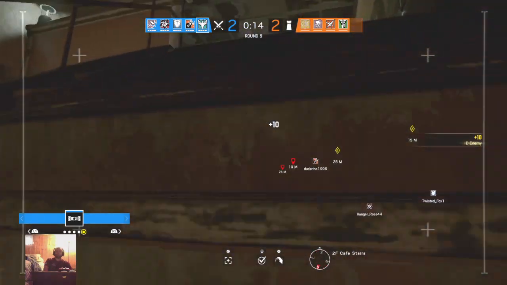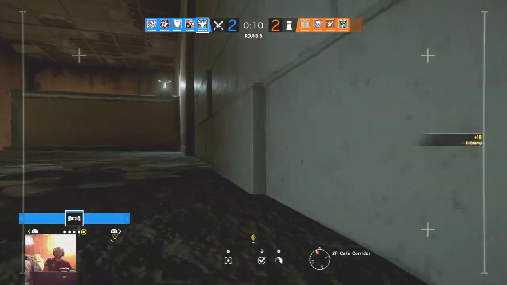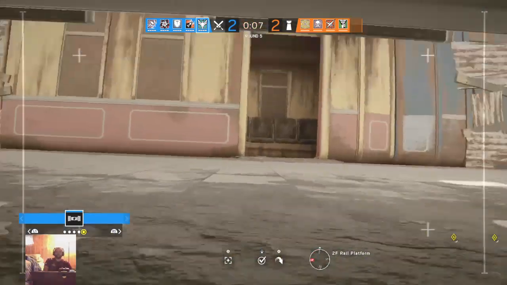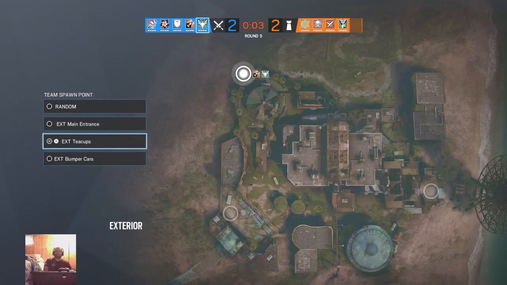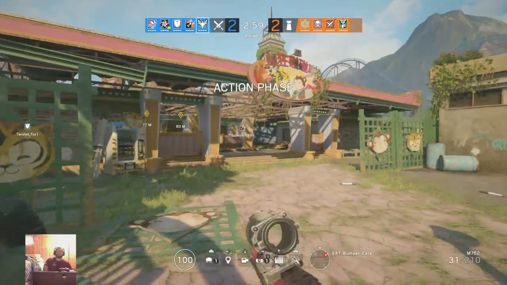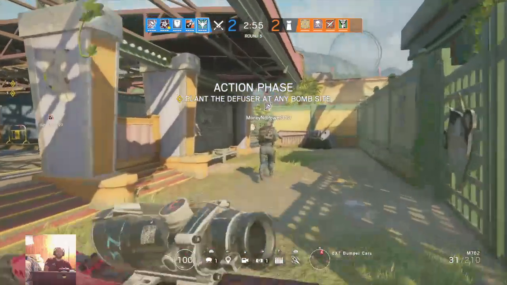I'm coming in this room. Right here. Yeah, I'm gonna go in through... Okay. Spawn... Bumper cars... Dude, I have a disgusting skin on this pistol. Oh my goodness. I'm going with Sledge.